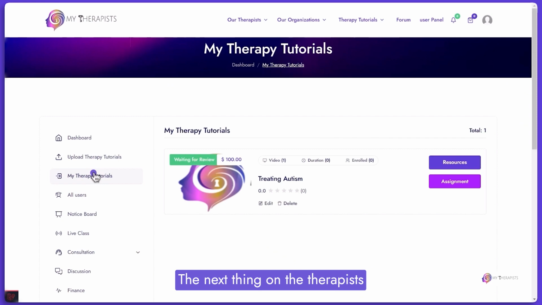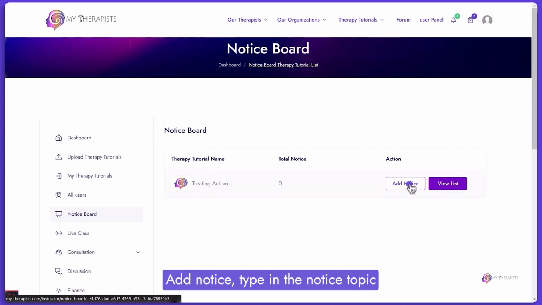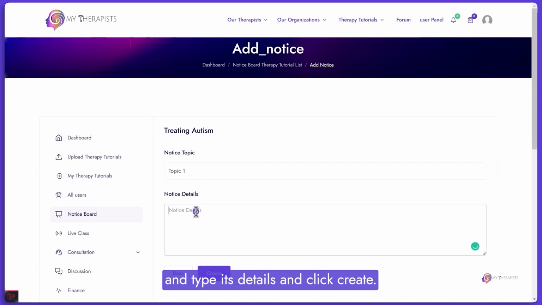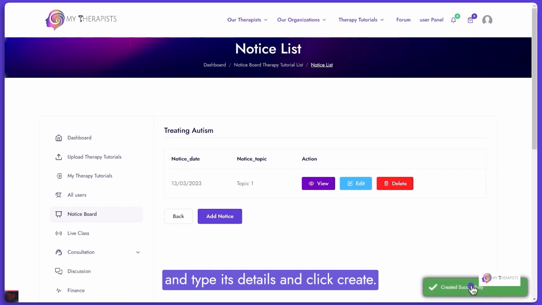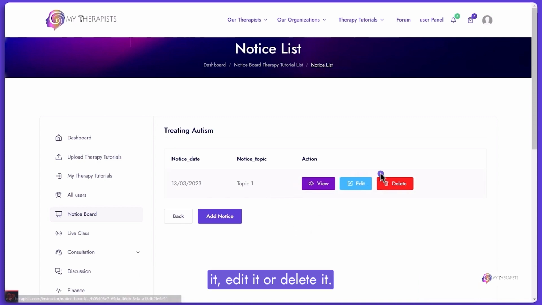The next thing on the therapist's panel is the notice board. Right here, all your therapy tutorials are shown, and you can add notices to your students by clicking here, Add Notice, type in the notice topic, and type its details, then click Create. The notice has been created, and you can view it, edit it, or delete it from here.